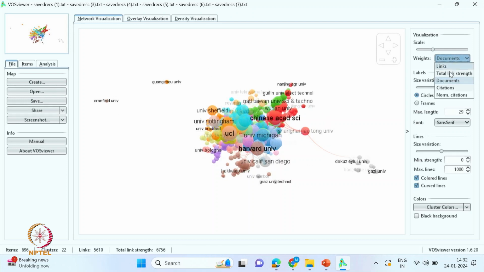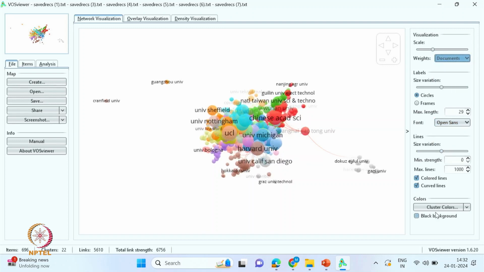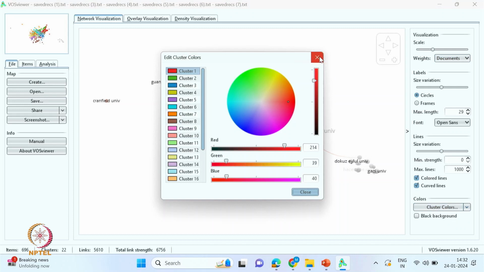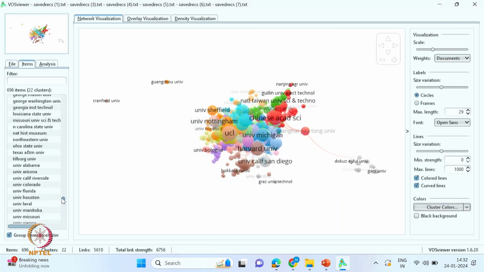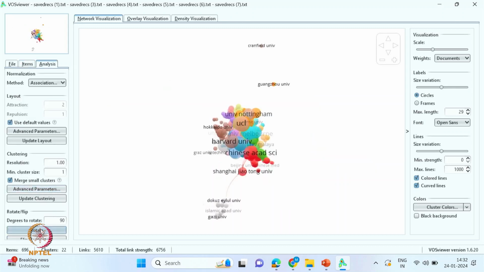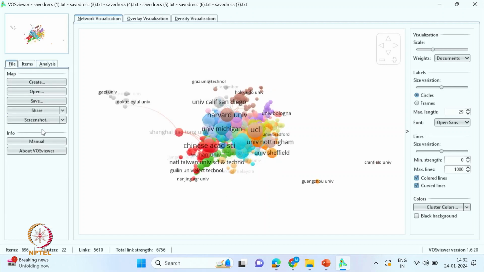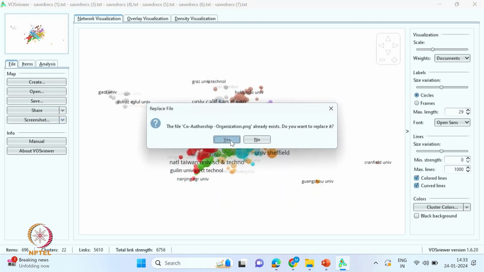Those features are available for changing the fonts, or changing your visualizations, and also the images. And you can always look at your clusters on the left side, and you can do some analysis. And if you would like to rotate your visualization, you can do that. I'm doing the screenshot. I'm going for co-authorship and organizations.